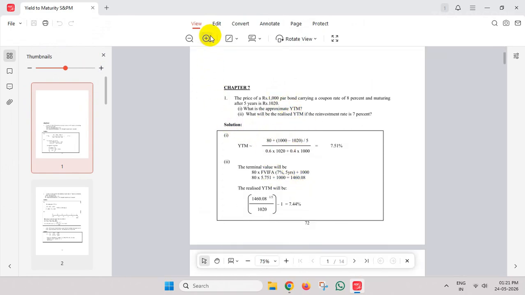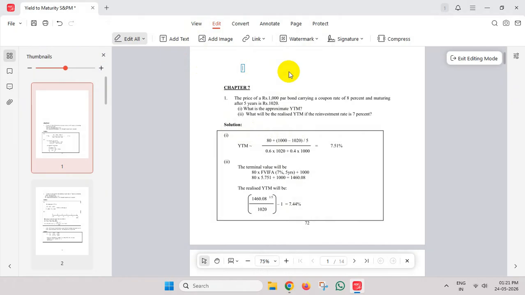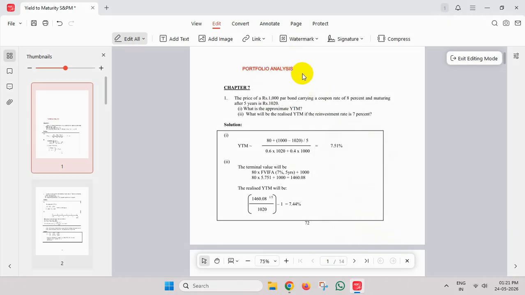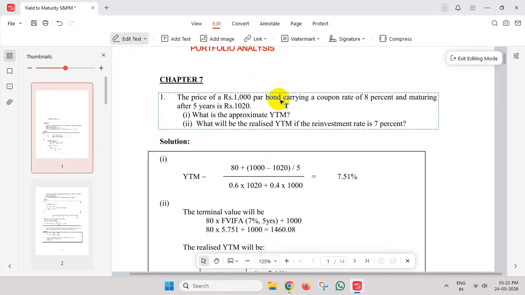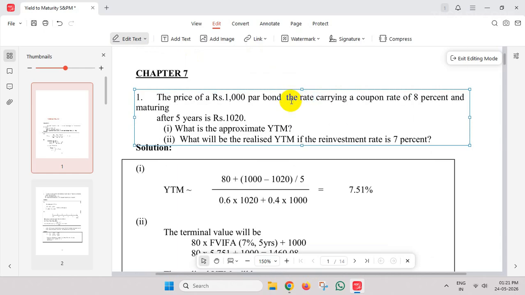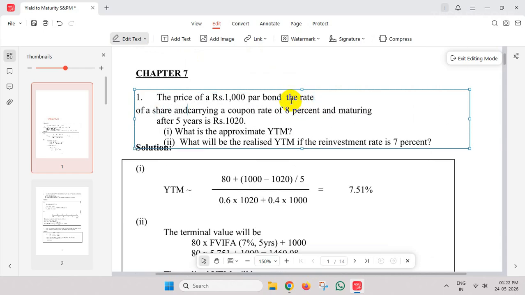If you go to edit, you can easily add text to your PDF file and you can easily format it as per your requirements. You can change the color and set the fonts as well. Now if you click here, you'll get edit text. Now you can edit any text in your PDF file. The best part here is that it retains the same font you see in the PDF file.